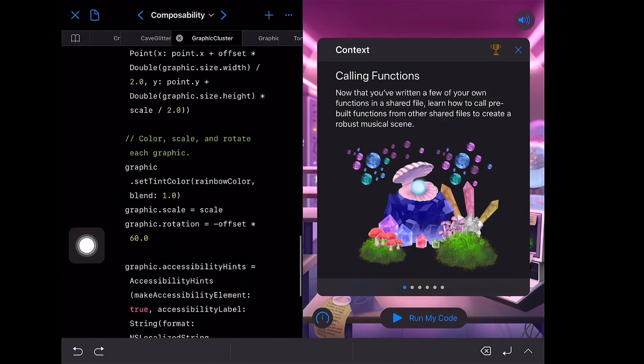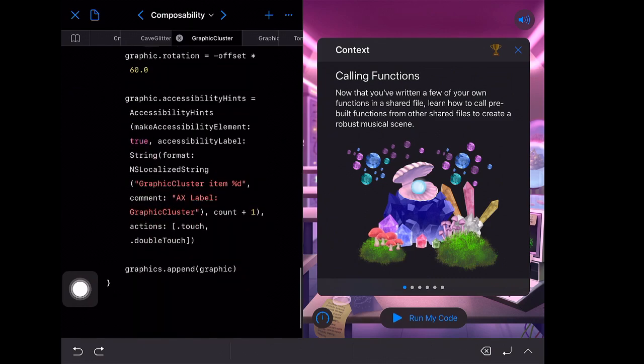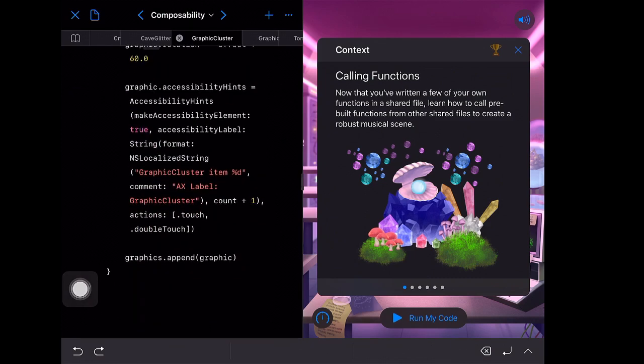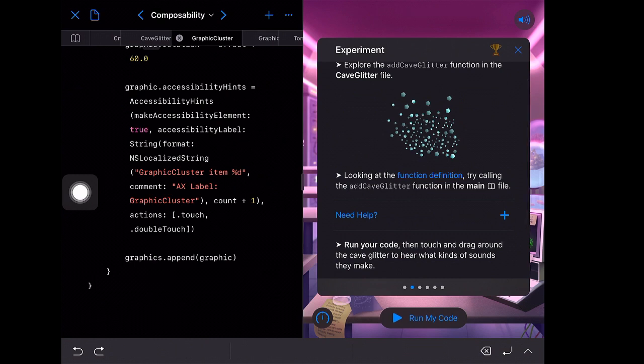And then they go place them all on the scene at random places. And they have accessibility hints, which is kind of nice. And at the very end, they append that graphic to the graphics array. So we have the cave glitter file. So let's try doing that. Let's try calling cave glitter here and run our code.